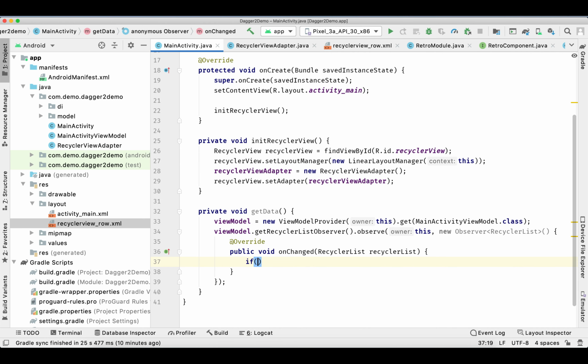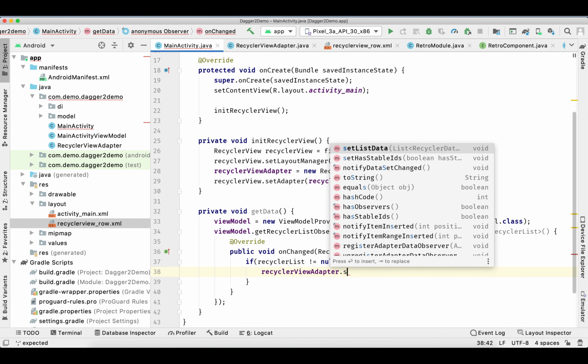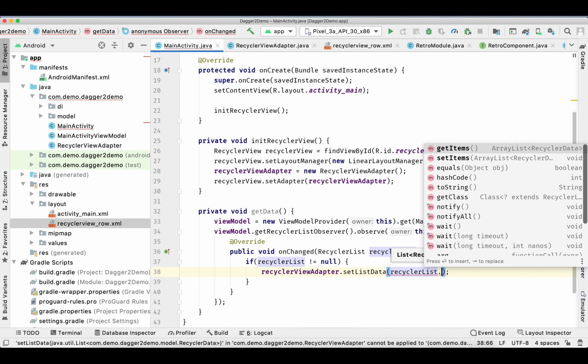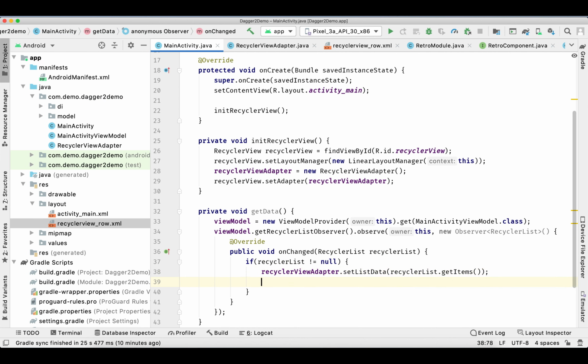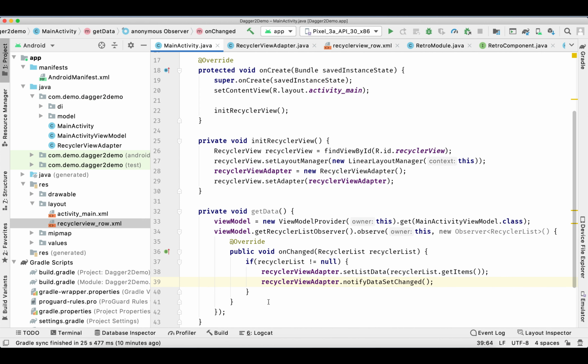And here we'll check if recycler list is null or not. So if it is not null, then we'll set this list to our adapter by calling the set list data, and we'll pass the data we received from view model. And then we'll call adapter dot notifyDataSetChanged.